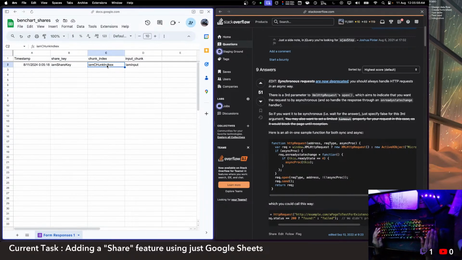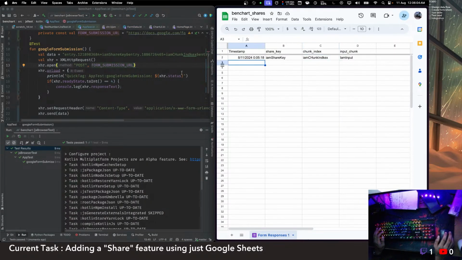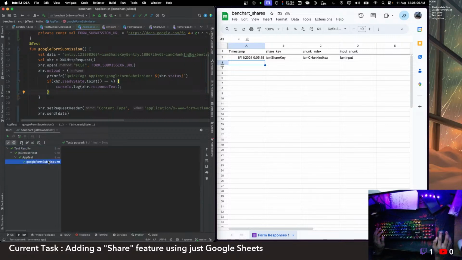How come this key came here? How come this came here? Does that mean our request just went in? Hold on a second. Okay, we have this. Is it working?